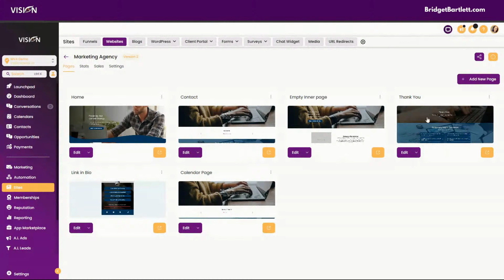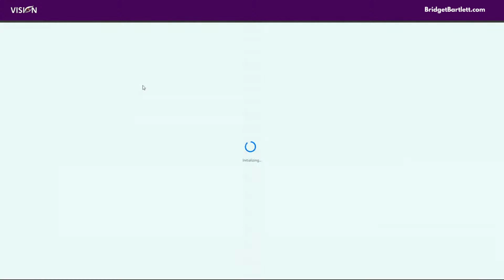So this website template does come with a thank you page, so that's really cool. That saves us a lot of time. We don't need to worry about creating that. So I'm going to go ahead and open this up.